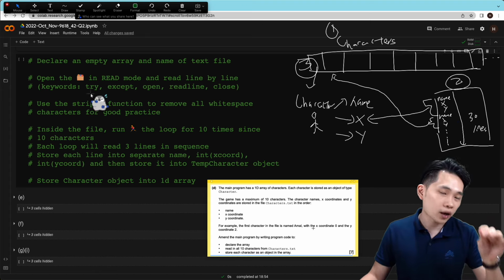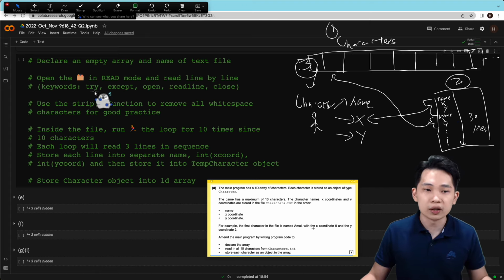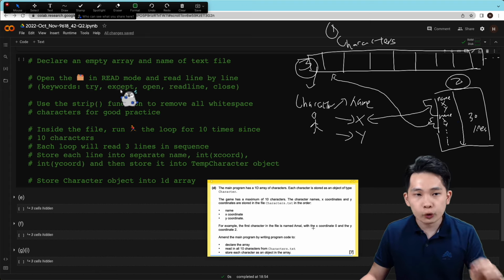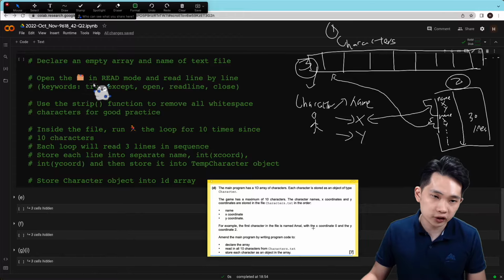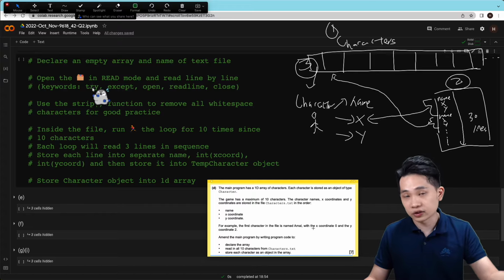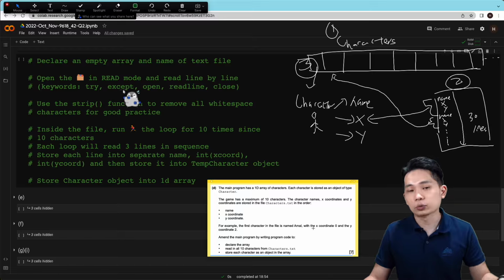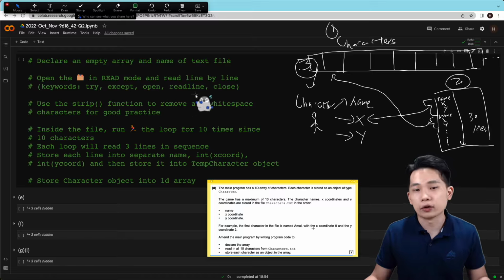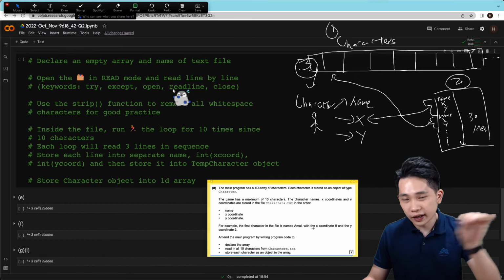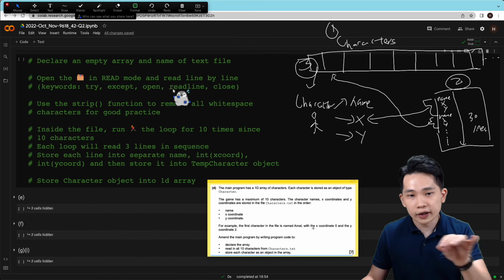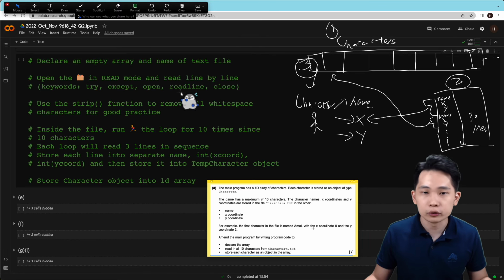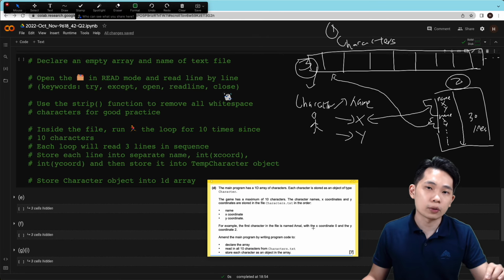And next, what are the keywords to be used? It will be try, except. We will be trying to open the file using the try command, and let's say it doesn't open or we cannot find the file, we can just throw the except command here. Next will be the open command and then the readline because we are reading line by line. And finally, remember to close the file. So these are the prompts for the text file.